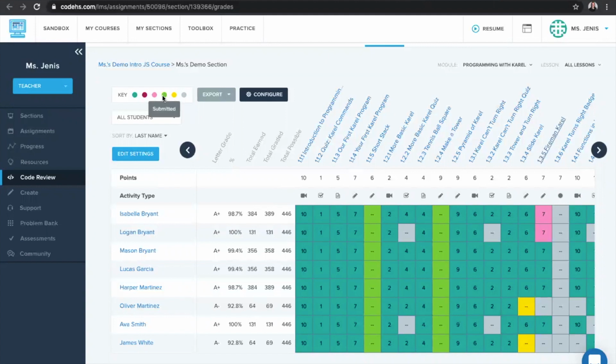Green means that they've submitted it and it's waiting to be graded by you as the teacher. This light pink color means that it has been reviewed by you and you marked it that it needs work. So now your student can go back in and resubmit it. Once they've resubmitted it, it will turn this dark pink color for submitted after review. And this turquoise color means that it's been finalized either by the auto grader or by you as the teacher.